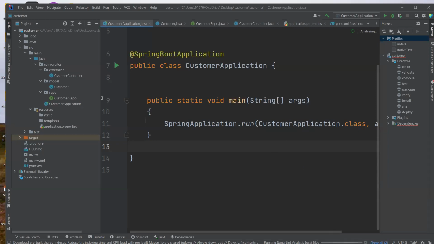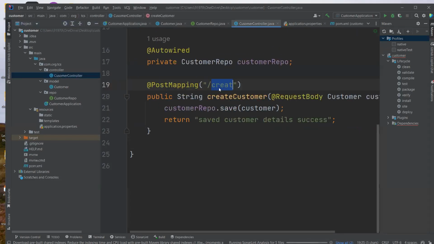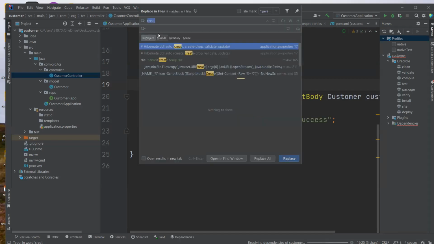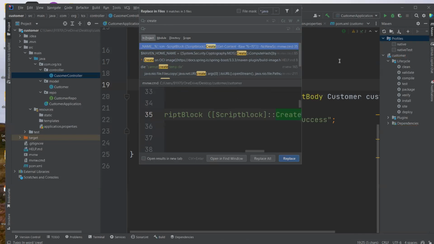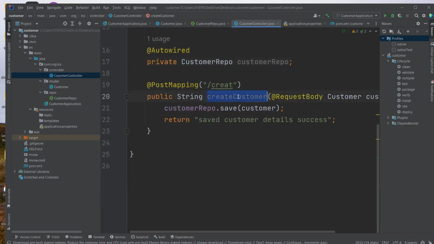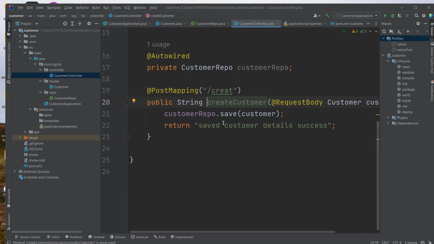Now, what happened? I want to search a value in the entire application. Control Shift R, it will search the entire application. Where is the create method? See, here we create. For example, I want to create customer. Okay, Control Shift R, we can try. We'll get to know. Oh, this is the create customer.